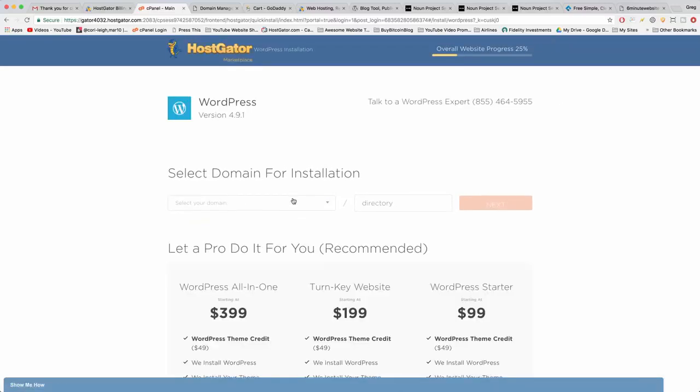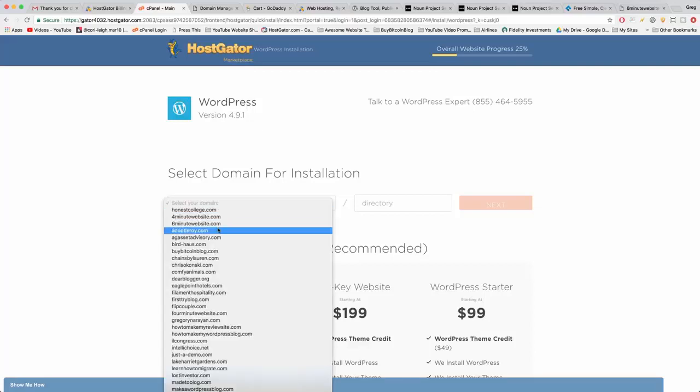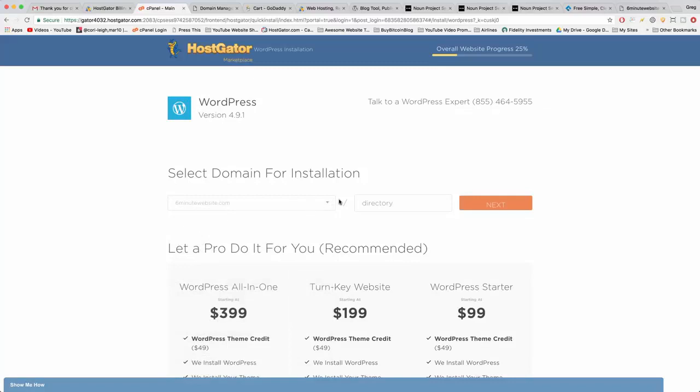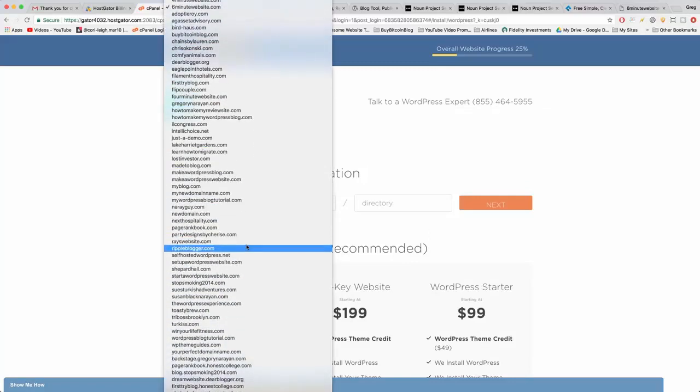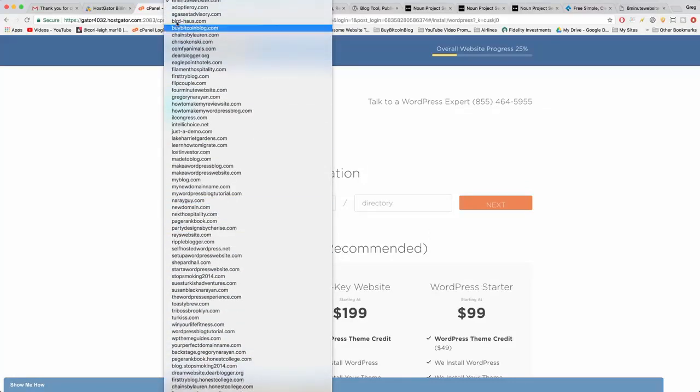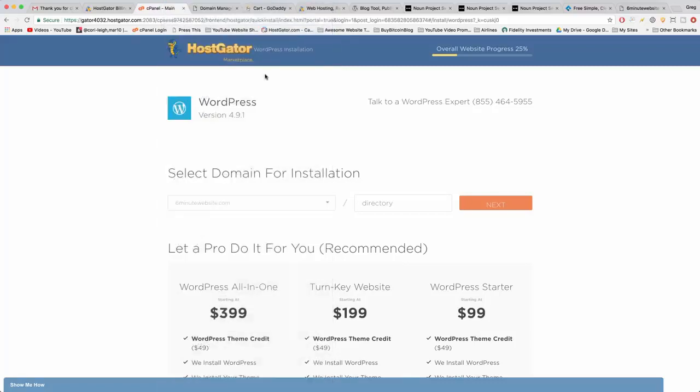All right, very cool. So this is the free way to install WordPress and the way to DIY it. And we're just going to choose our domain name from this list. Perfect. We can see I have way too many to keep track of. Built a lot of sites for a lot of cool people. And then leave directory blank right here. Once you've selected your domain name, leave the directory box blank.